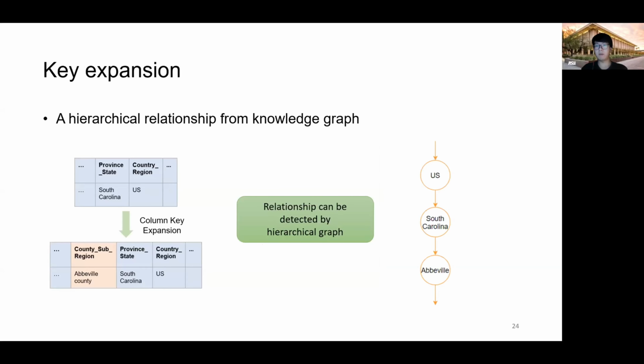To handle the data evolution type of key expansion changes, we augment the training data by injecting hierarchical relationships. For example, a country contains multiple states, and a state contains multiple counties. So once we detect attributes such as state, we will automatically inject training data at a lower level, such as county. More details can be found in our paper.